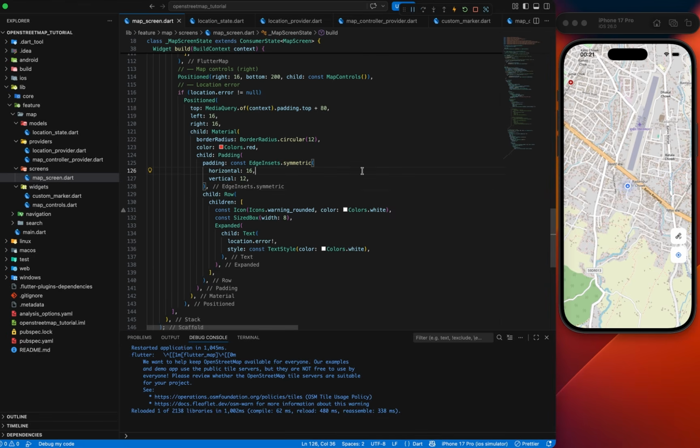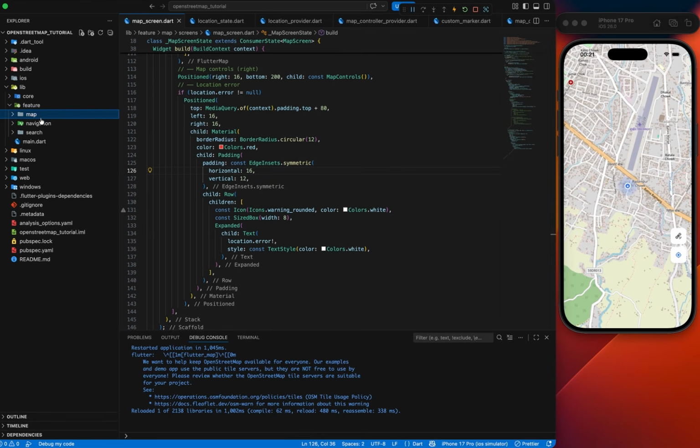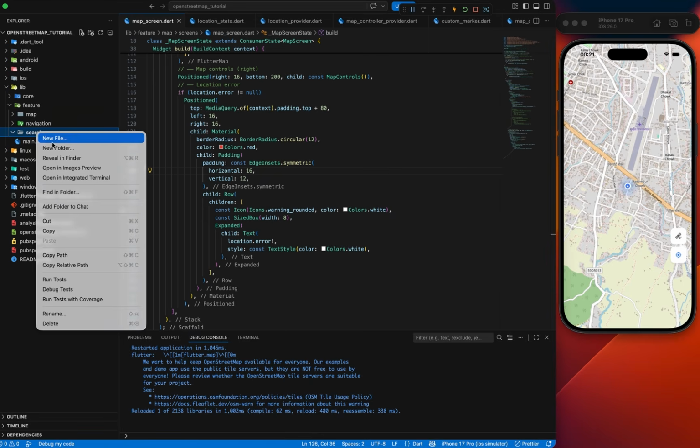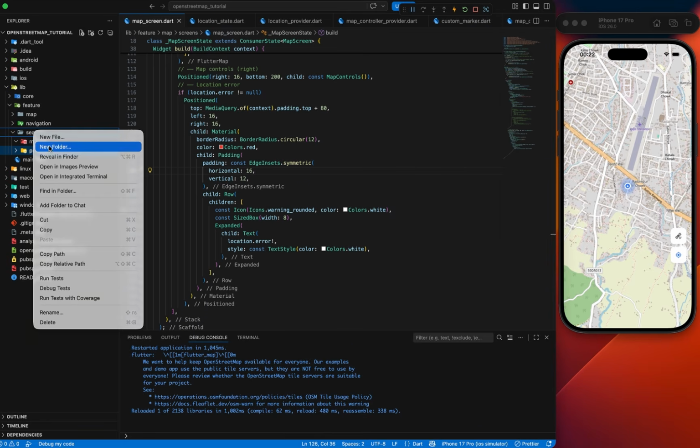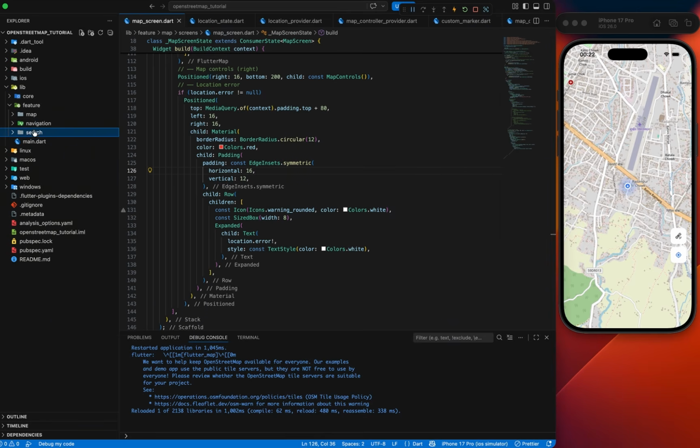Next, let's work on the source bar. The map will be completed. Now let's dive into the source. Inside this source folder, I'll create three folders. First will be the models, second will be the providers, and third will be the widgets. Before we start to work on the source feature, in the navigation folder, I will make one thing clear.